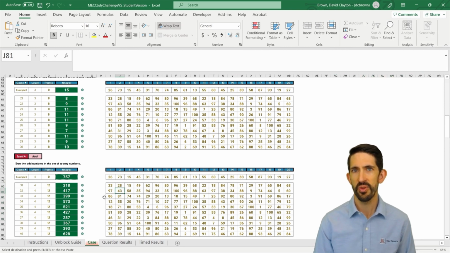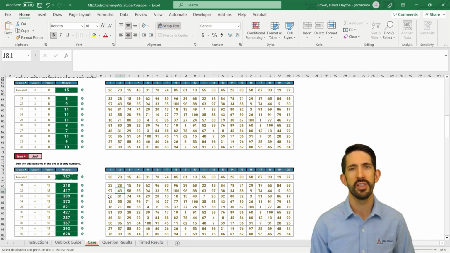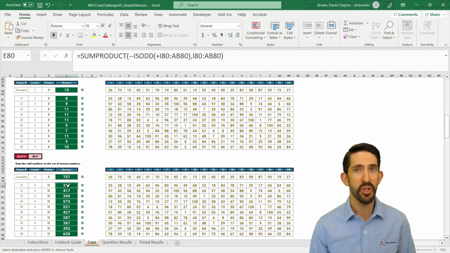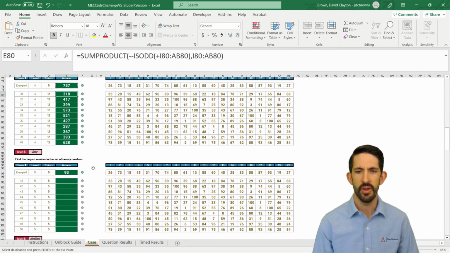All right, so that got us through the first 4 levels. This last level was hard, right? You're having to use sumproduct. You're using the minus minus. You're using isodd with the plus inside with an array. But it is a way to do these formulas fairly quickly and compactly rather than having to build out the extra helper cells. All right, let's keep going.